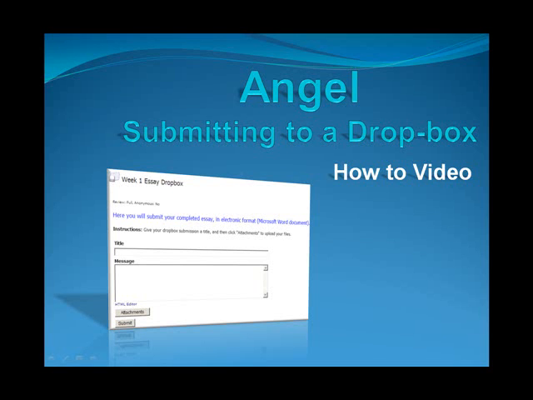Welcome to Angel's Submitting to a Dropbox How-To video. This video will show you how to post an assignment to a Dropbox. Uploading electronic files to a Dropbox is a convenient way to submit assignments to your instructor. The Dropbox accepts a variety of electronic files, including word processing documents, images, and web pages.